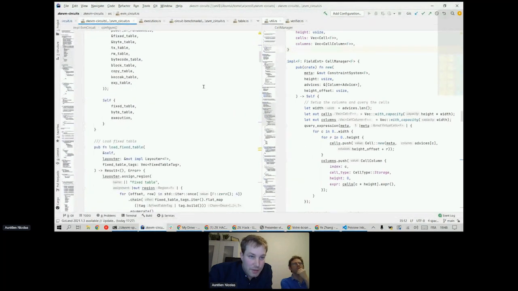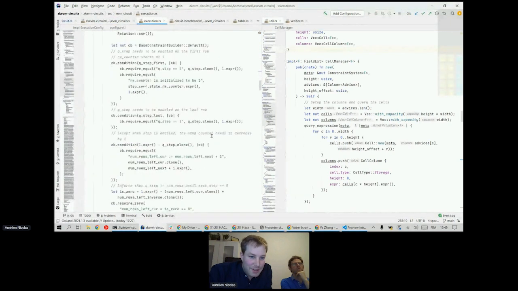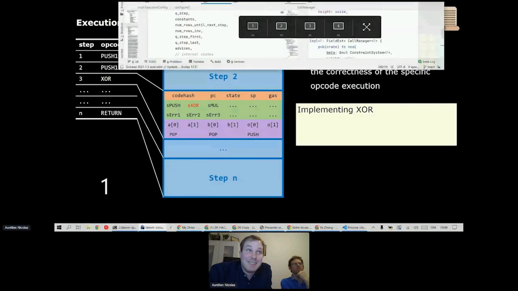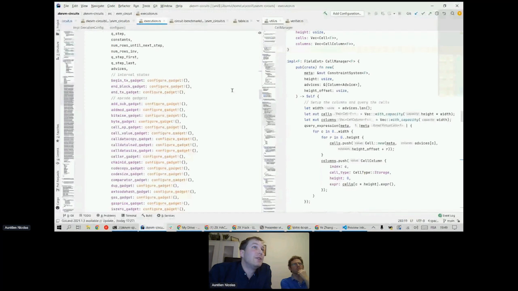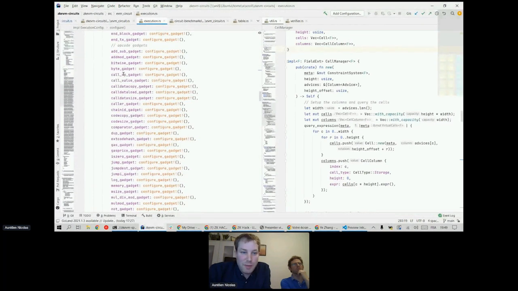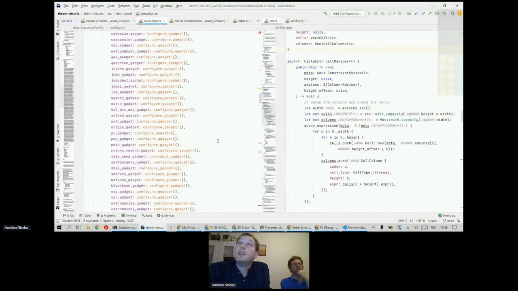Let's see. I can look for some code just to show you how modular that is. Oh yeah, I was showing the right screen. So you see that's literally like this. So this is very decoupled. You have an implementation of each opcode here inside, and each one is in a separate file. So it's pretty modular.